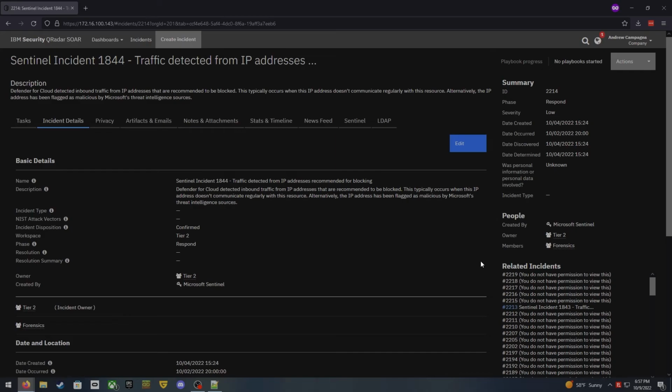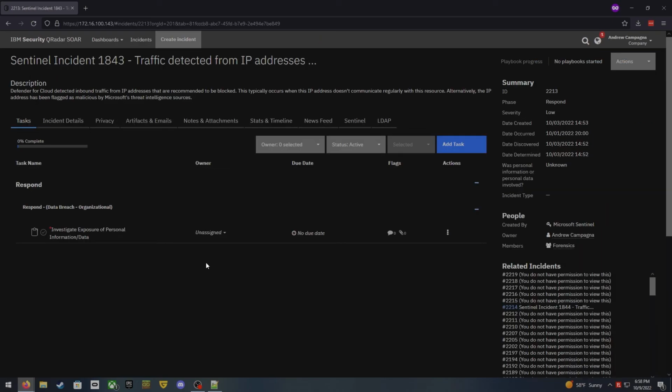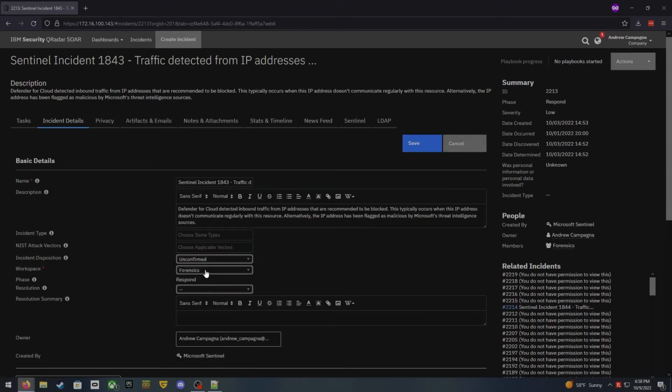This is really the way that we're able to work incidents in more of a silo, and then occasionally, if need be, kick them over the fence. So let's say we want to assign an incident that we want to kick over the fence to somebody. Say, as Andrew, he's got this incident here that is specifically assigned to Andrew, and it's on the forensics workspace here. We're going to edit this to send this to tier 2.